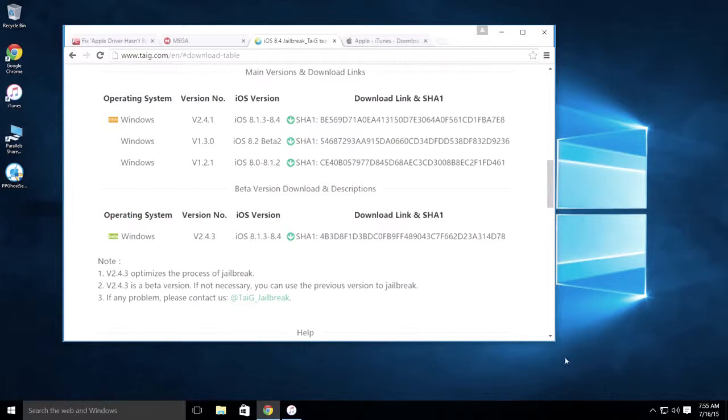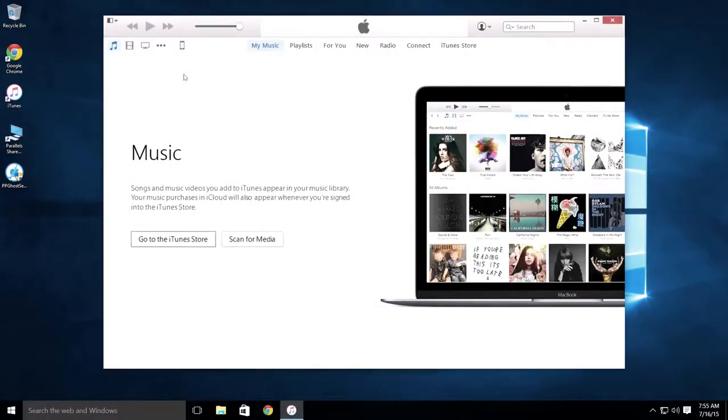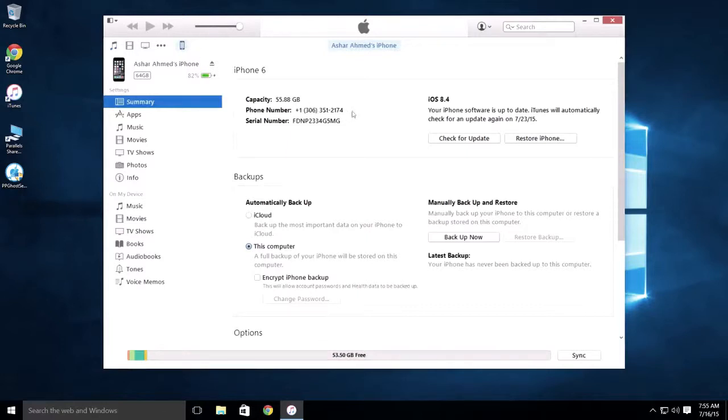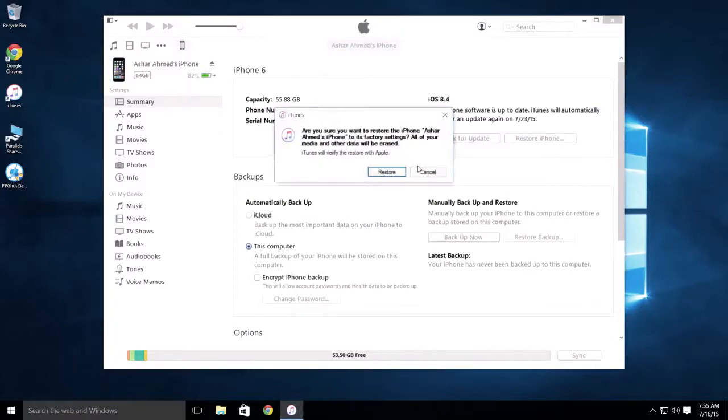Once you have all that done, plug in your iPhone, head to iTunes and go to the iPhone tab. Confirm that your iPhone is plugged in and trusted, click it, and you can see all the information of your iPhone. You're going to hit this restore button. This will wipe everything you have on your iPhone, so be prepared. It's going to ask you if you want to back up anything. Tell it not to back up anything. It's going to say, are you sure you want to restore it? Everything will be wiped. Click restore.